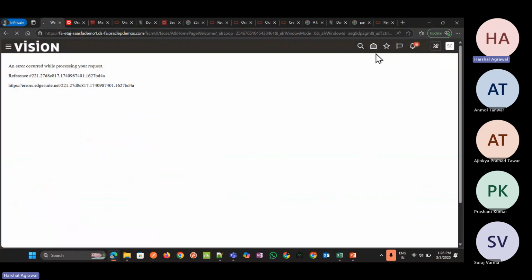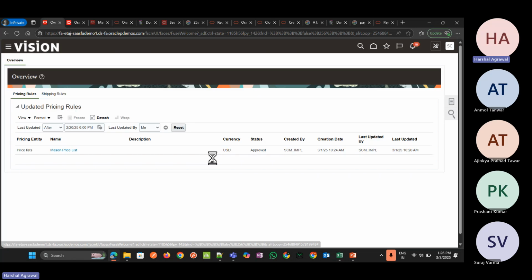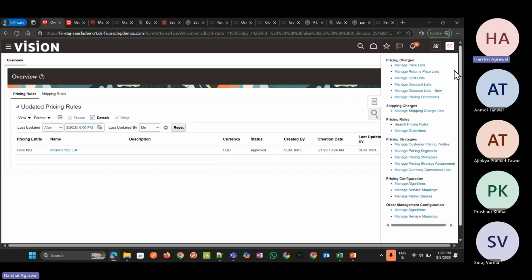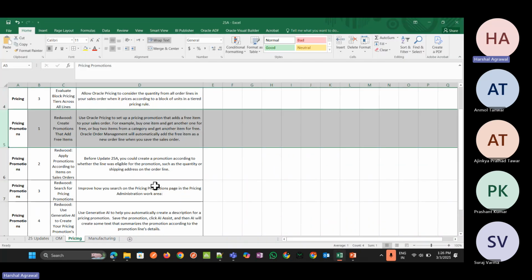Now, okay, just a minute. Let me show you the promotion. I think the new feature has come in Order Management, Pricing Administration. If I click on the task here, Manage Pricing Promotion, this has come as a new task, and here we can use it to give the promotion item to the customer. We can create one or more promotions so that we can give the free item to the customer. Okay, so this is one of the promotion features which came in 25A.